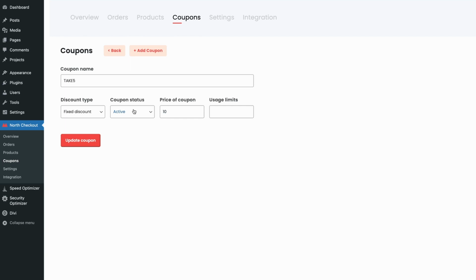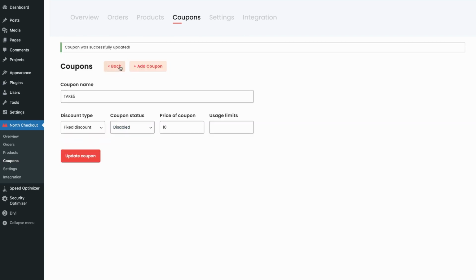If you ever want to edit it, you can come back here, press disabled if you want to stop the coupon for a moment. You can always press go back. You can always add more coupons. It's very, very simple to do so.